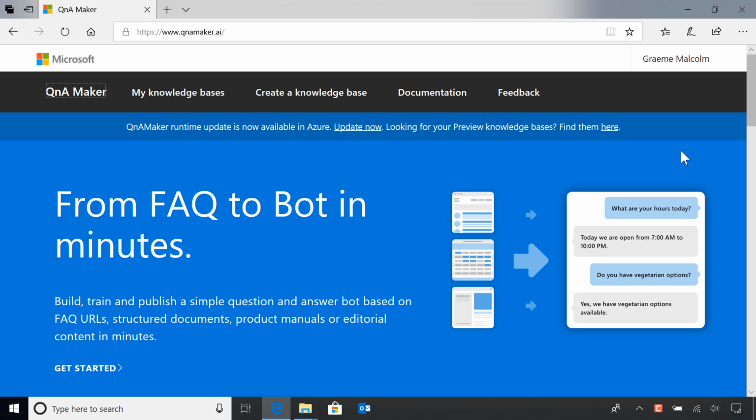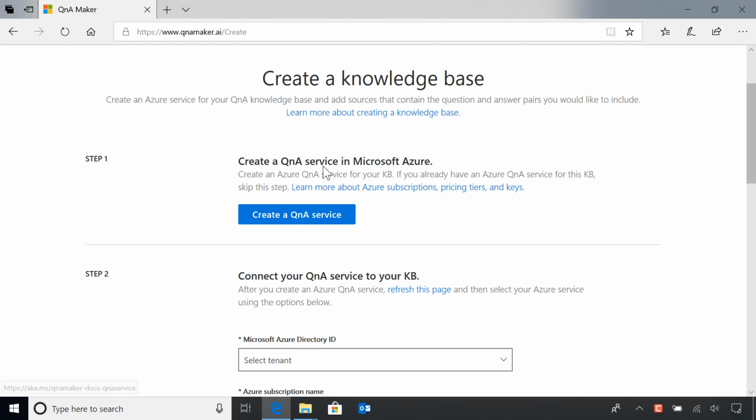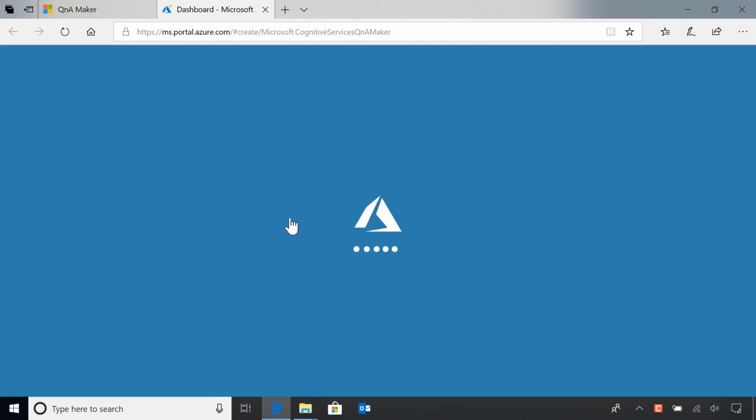So here I am in the Q&A Maker website, and this is the portal where I can use my Q&A service to create knowledge bases that I could use in my bot. So I'm going to take a look at creating a new knowledge base, and there's a three-step process for this. The first step is I need to create an instance of the Q&A service in my Microsoft Azure subscription. So we'll go ahead and do that. We'll click Create Q&A Service, and it opens up another tab and logs me into the Azure portal.